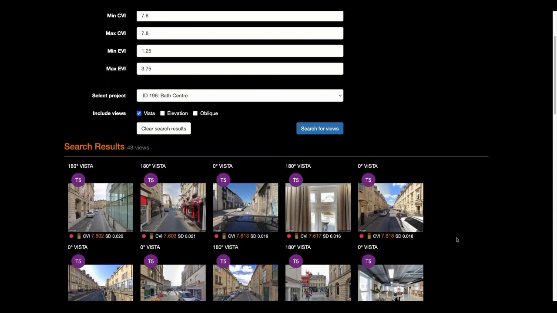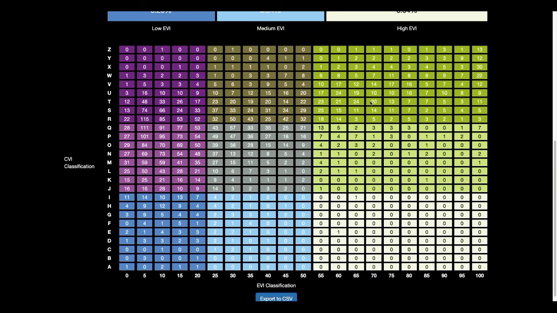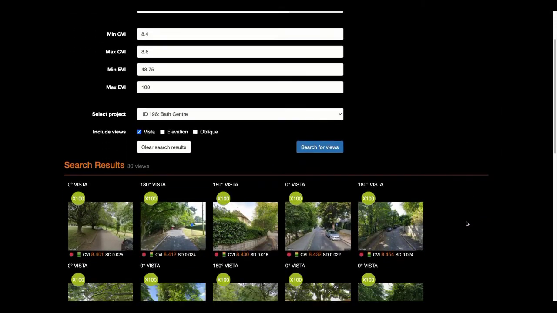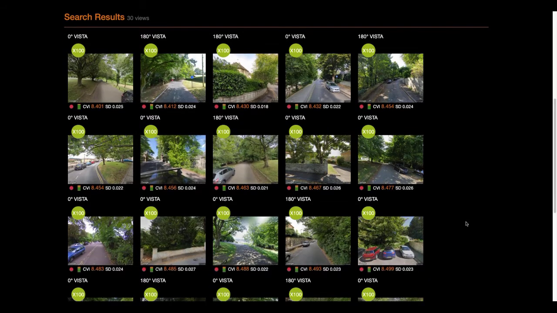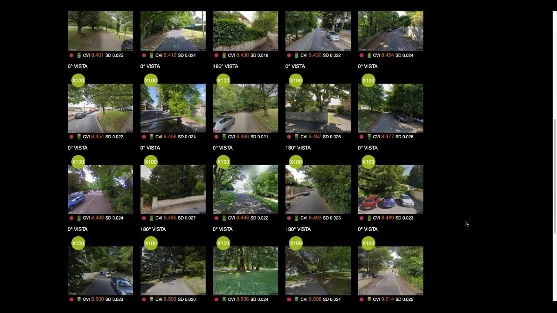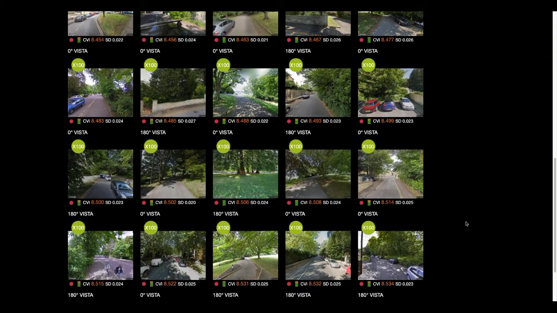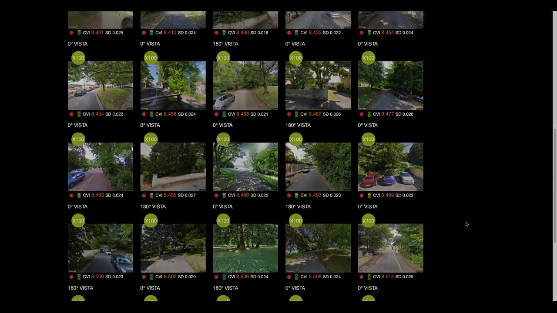Let's look at something by way of a contrast, and instead of looking at a high urban texture, let's have a look at a high natural texture. We'll select X100 from the classification matrix. These are all the images for views that we've recorded as X100. Remembering that these are all extracted from Google Street View, in terms of the speed of extraction, each image takes about 1 second to be selected, processed and recorded.